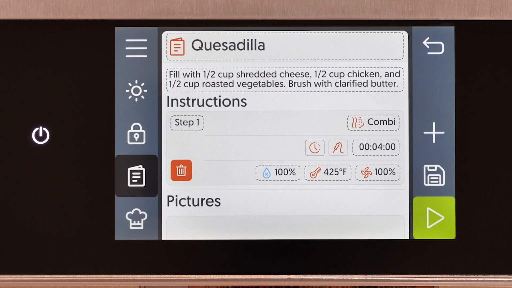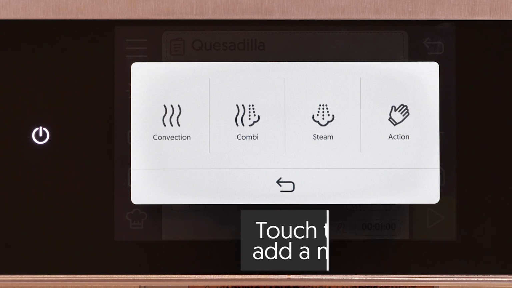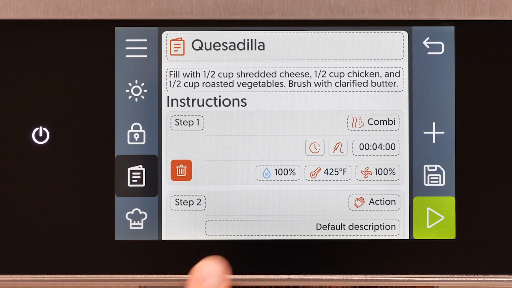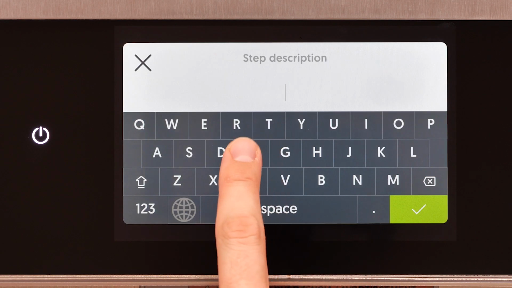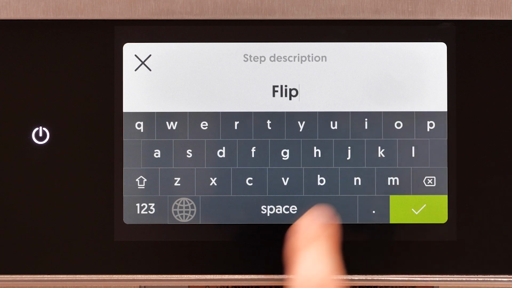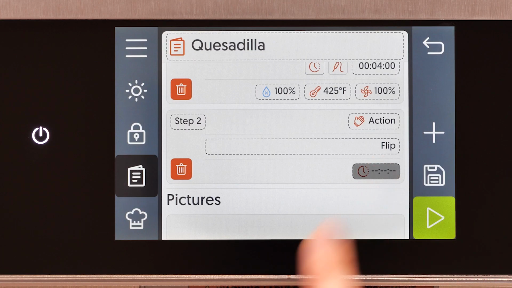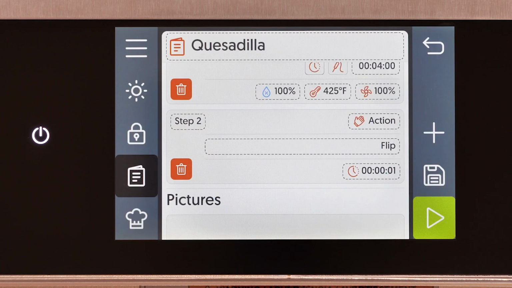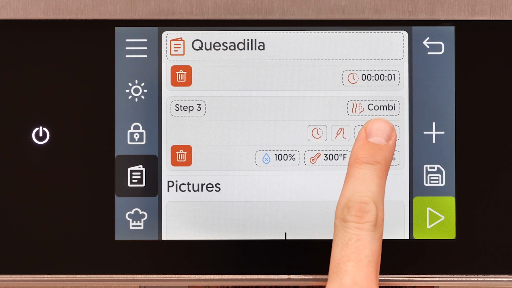Touch the check mark. Touch the plus icon to add an additional stage or action. Touching Action adds an action step to the recipe. Add a description to your action step. An action adds manual tasks to be completed during the recipe, such as loading the food or adding an ingredient. Add any remaining actions or cooking steps to your recipe.